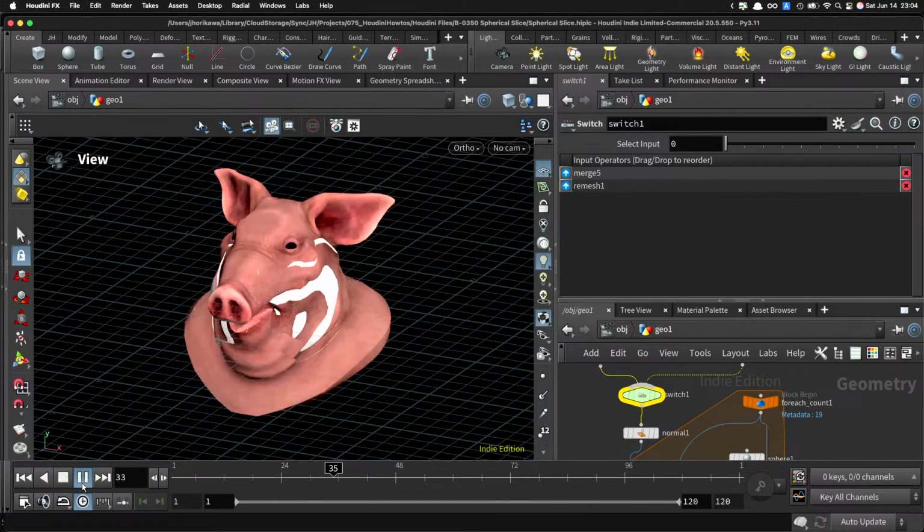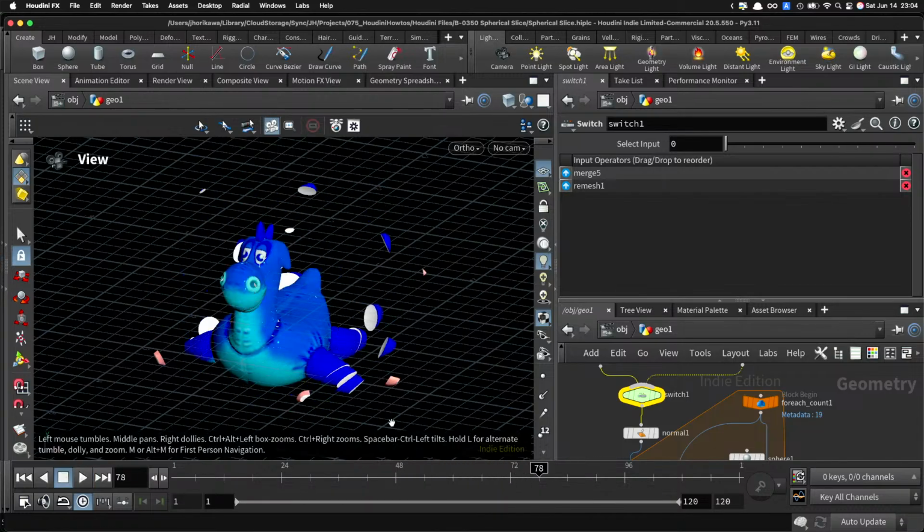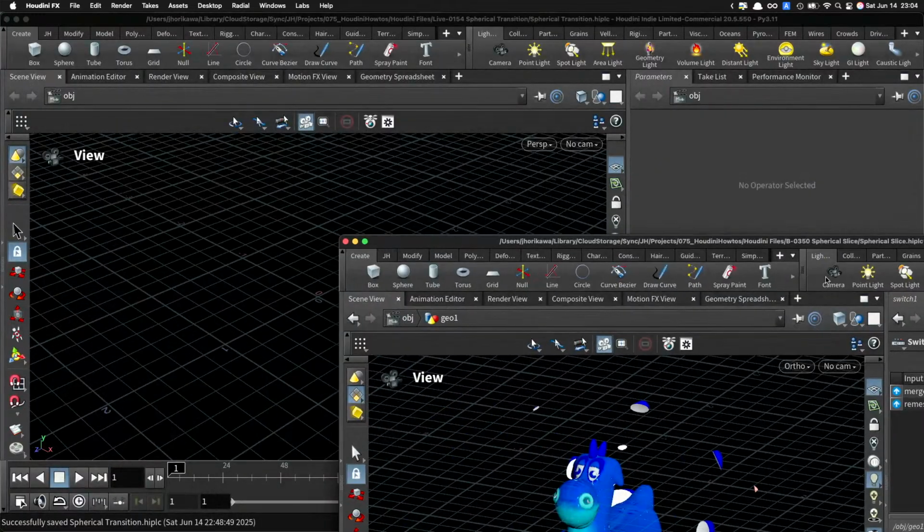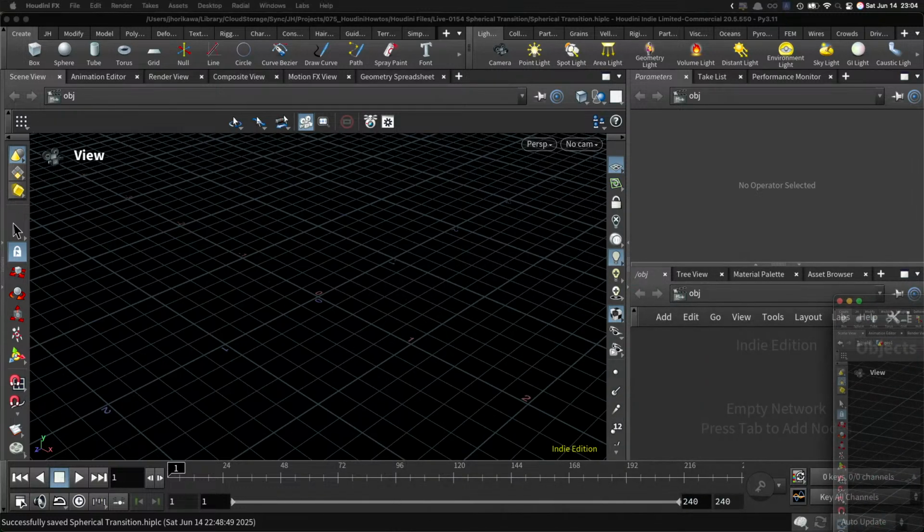Okay, so that's my plan. So let's get started. I think the setup that I'm going to show you today is rather simple compared to the other tutorials that I've been doing recently. So hopefully we could finish this early tonight, right?